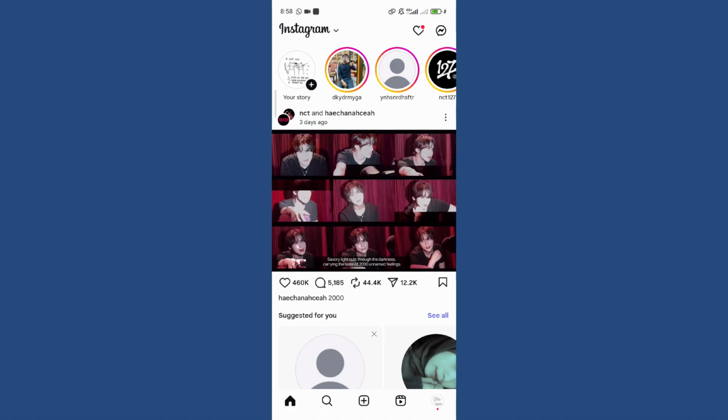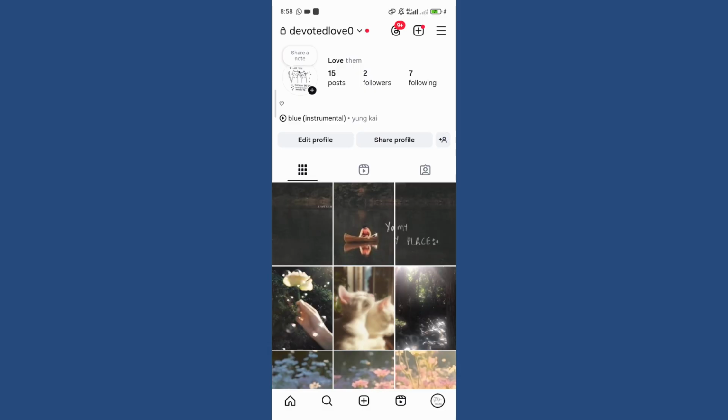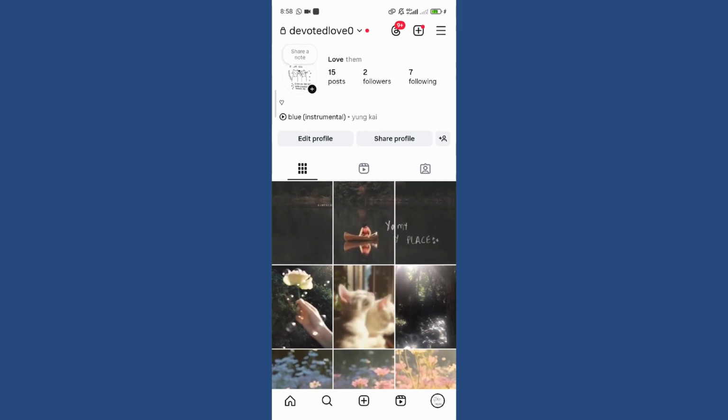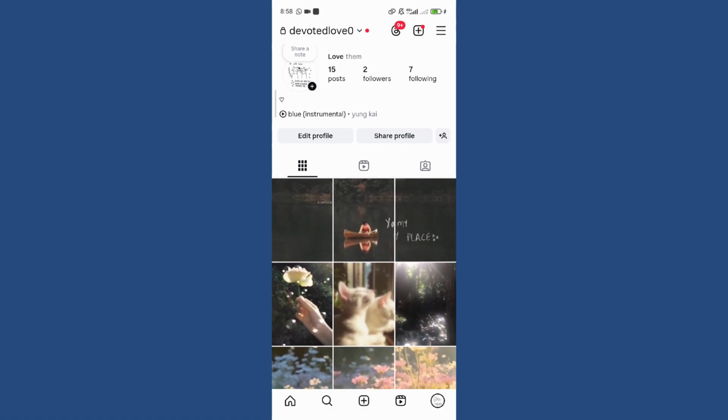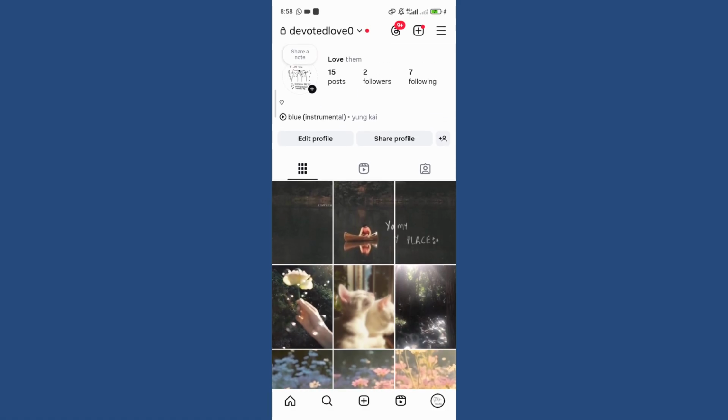It's very simple. So first of all, of course, we have to open our Instagram. You can log in to your account. After that, you can go to your profile. If you're on your sleep mode, you'll see a notification here on your profile, the text that you're on the sleep mode. Now you can just tap on the upper right corner, the three lines over here.